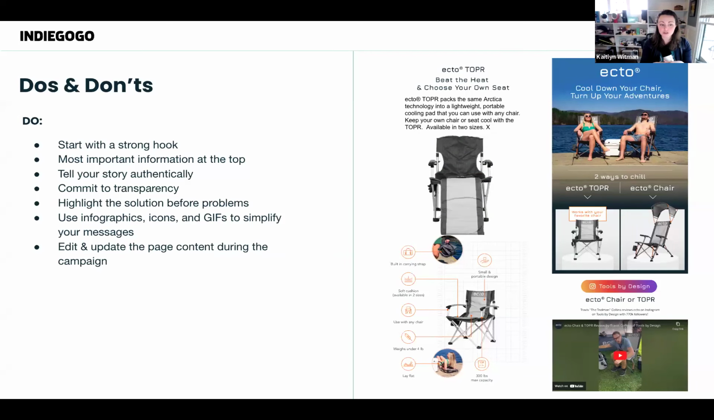Another thing that I want to call out too is that people really lean into maybe what they learned in business school and say, oh, present your problem and now here's the solution. But when you have a potential backer coming to your campaign page with a 7-second attention span and all they see are problems, they get completely turned off, right? They want to see the solution first and then judge whether or not they identify with that solution.